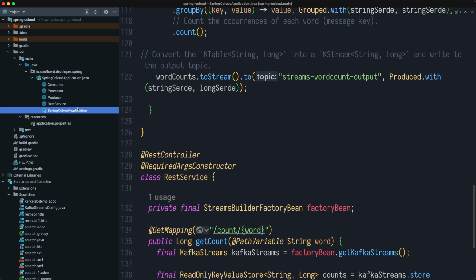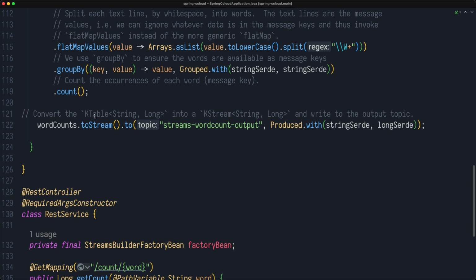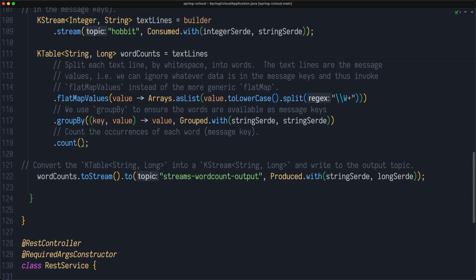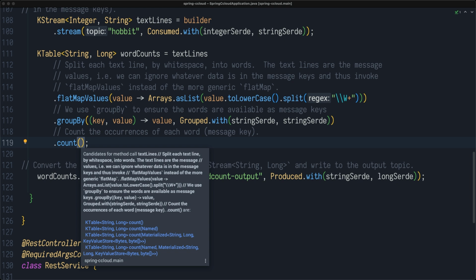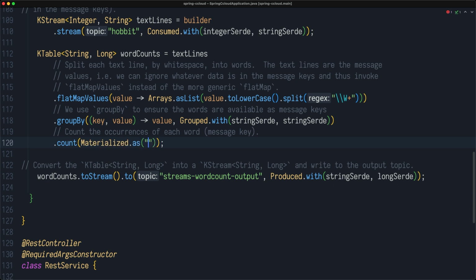So in order to do so, we need to get back to our word counts and materialize as counts. So in this case, it will create the local state store with the name counts that will be available for querying.